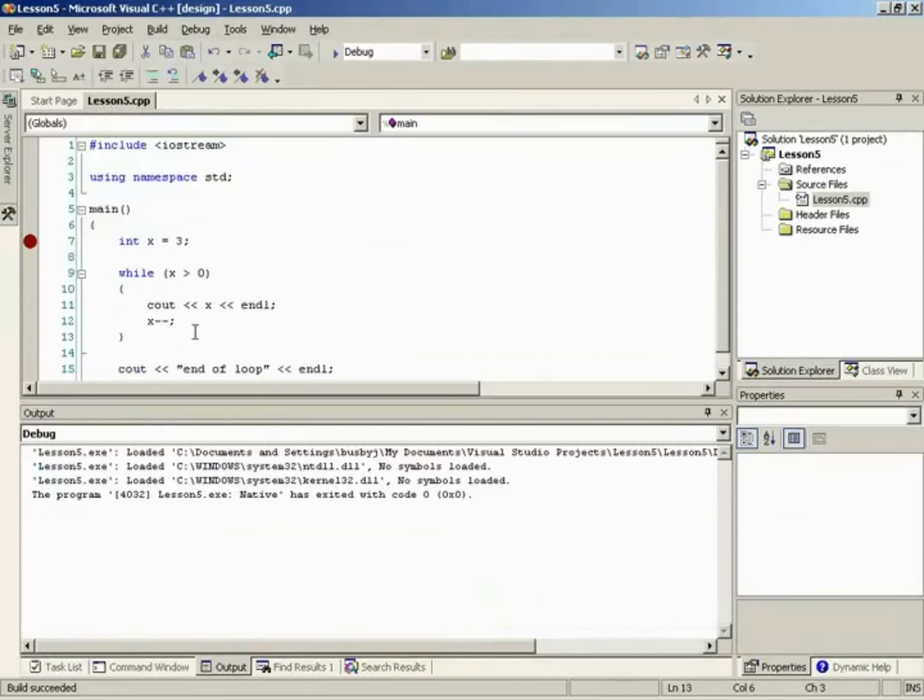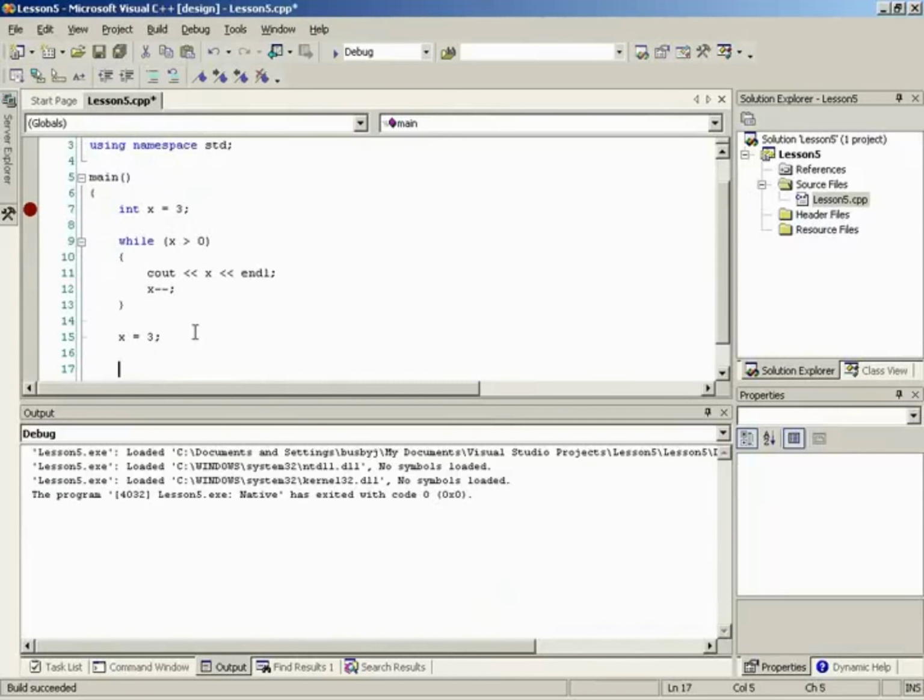Now another thing that's kind of interesting: right here, what's x going to be, Buzz? I would probably say 0. Yes. Did I guess right? Yes, you guessed right. Sweet. You're such a wonderful student. Excellent. So x equals 3. Let's reinitialize it to 3. And we're going to do another kind of loop, a do-while loop, basically.